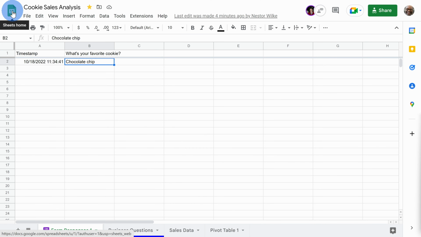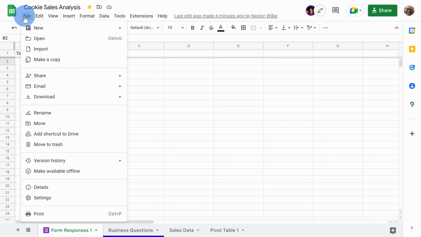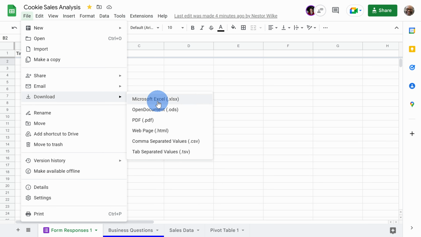There are also other ways that you can share your file. When you click on the File menu, you could go down to Share, and here you have the option to publish to the web. You could also email the file, or you could even download a copy. Here, I could download as a Microsoft Excel file.